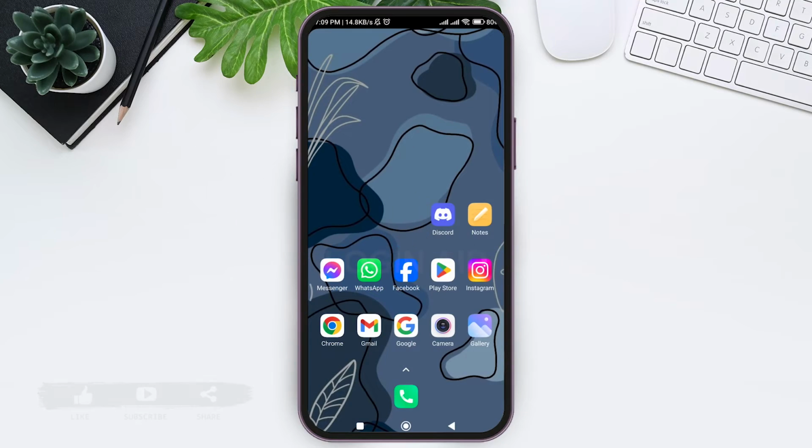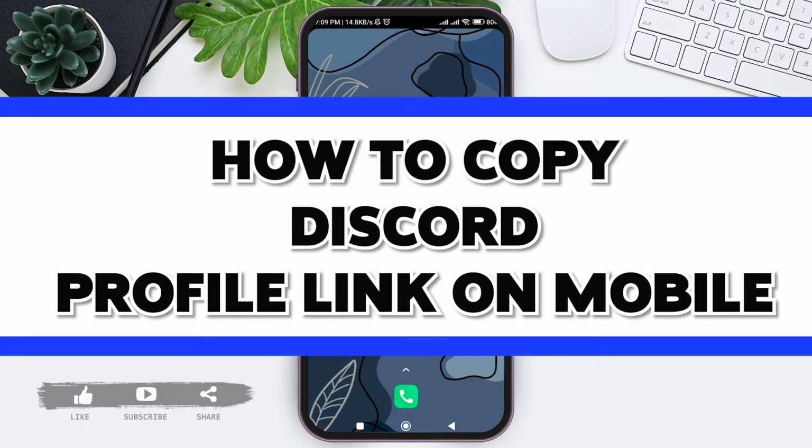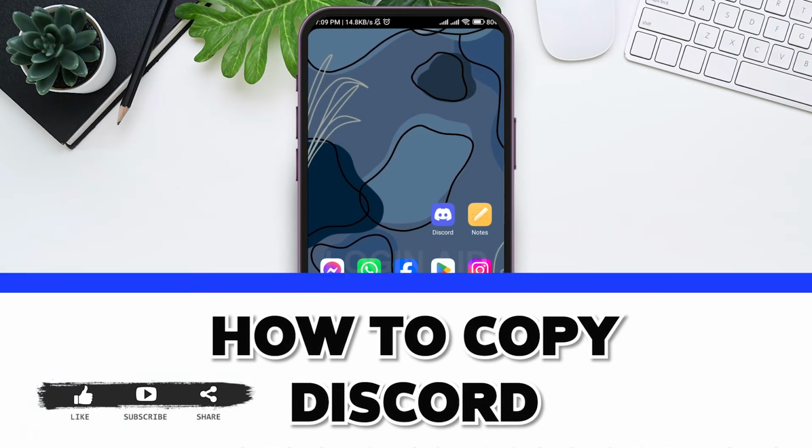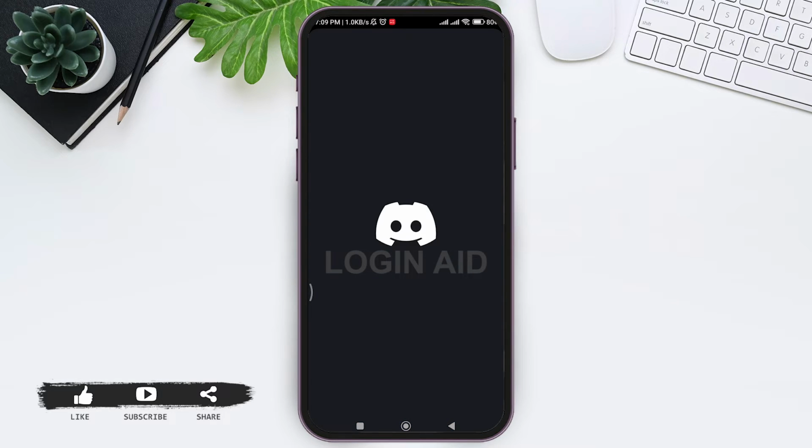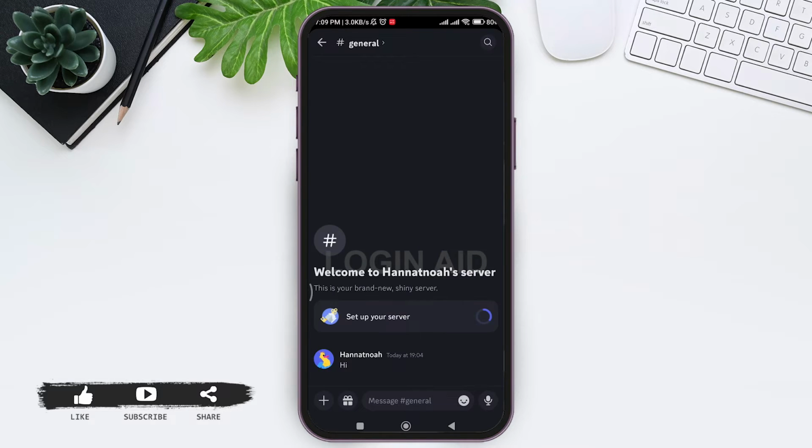Today in this video I am going to show you how to copy Discord profile link on mobile phone. To copy Discord profile link on mobile phone, first open your Discord application on your mobile phone. Make sure that you are logged into your account. Now here you'll be directly taken to the servers.